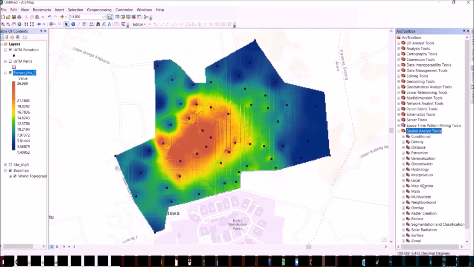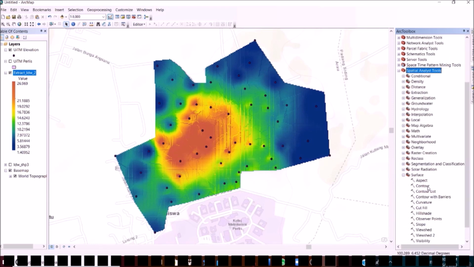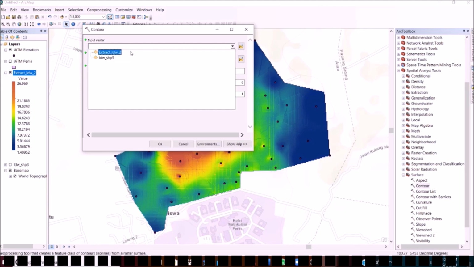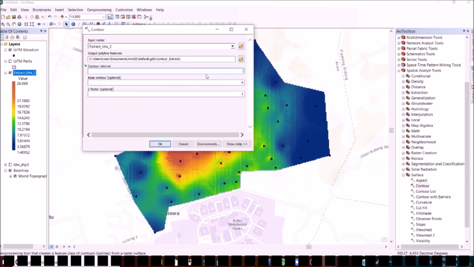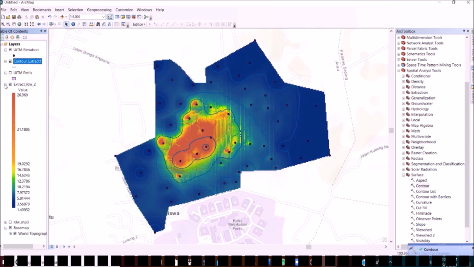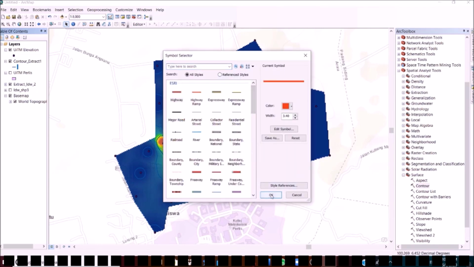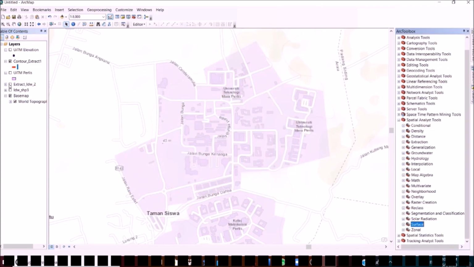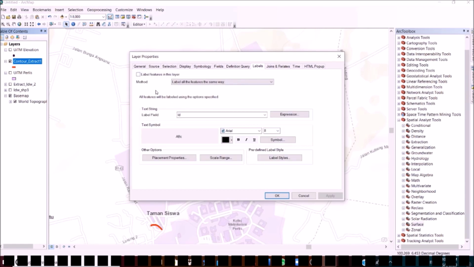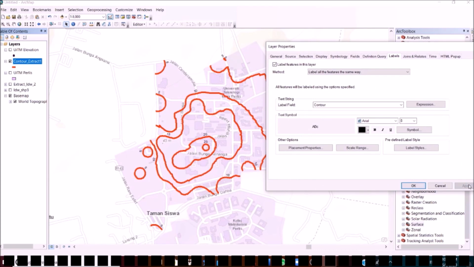To create contour, go to Spatial Analyst, Surface and select Contour. Set the file and the interval of your desire. I use 5 meters for example. You can also manipulate the contour presentation. Double-click the contour to view the layer properties. Go to the Label tab. Here you can manipulate the line color, size, the font, and more.